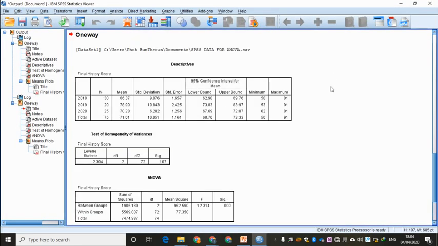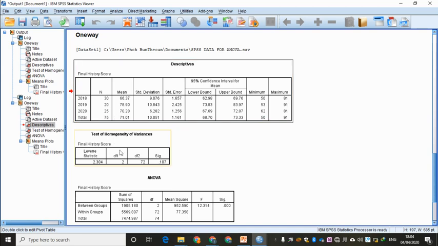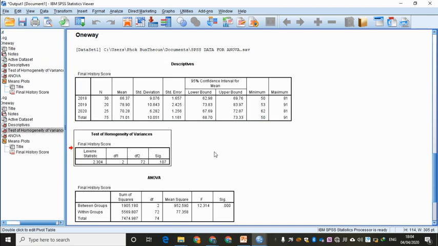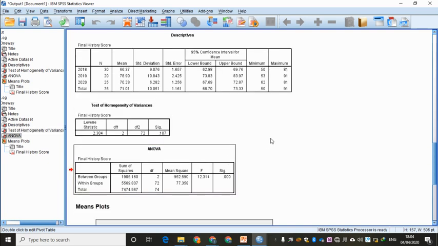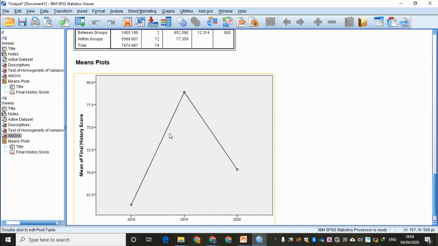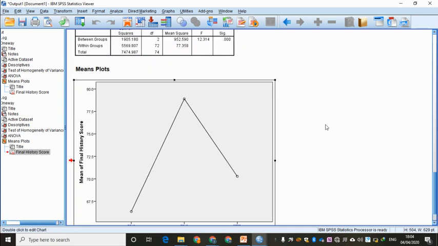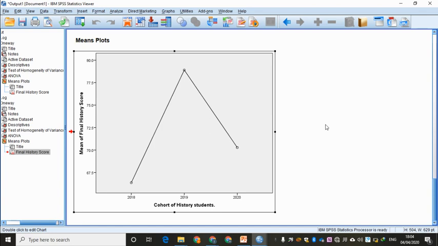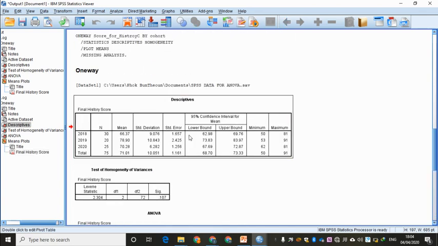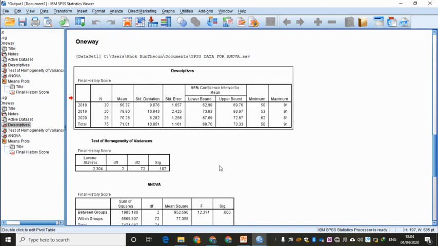So ladies and gentlemen, you can see we get what we asked for. This is the descriptive statistics table. This is the table for a test of homogeneity of variances. This is the ANOVA table, and this is the means plot that we asked for. So in the next movie 3, I will come back to the outputs here, and we're gonna learn how to deconstruct them and how to deconstruct all the numbers here.